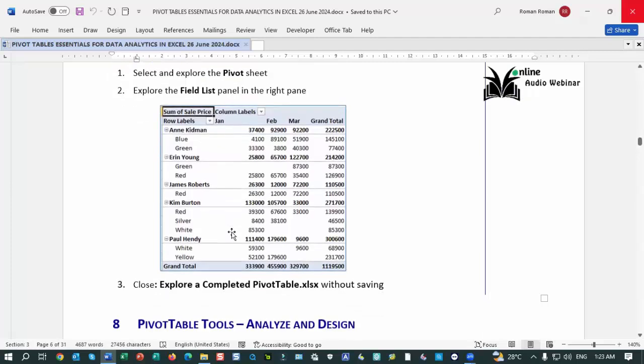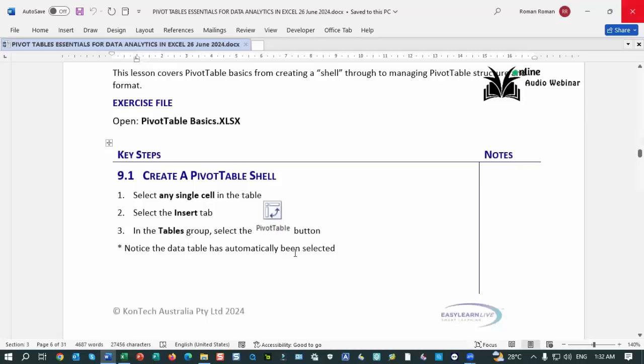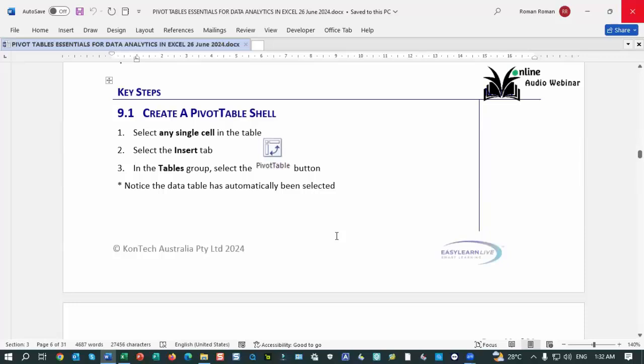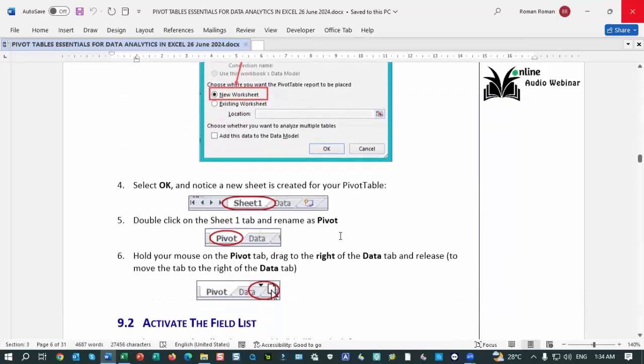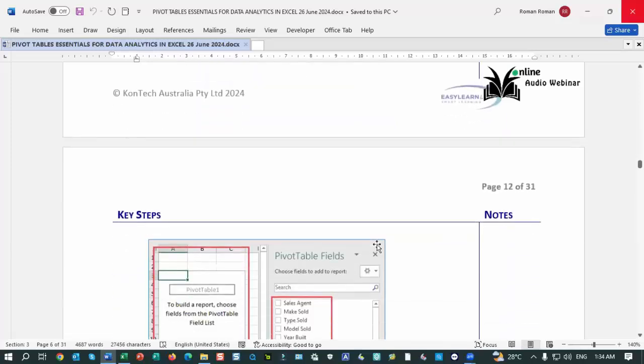Page 9. If everybody can get to page 9 in the learner guide, please, I'll just let you catch up. And we're going to create a pivot table. I'd like you to go to Pivot Table Basics. And look, it gives us the steps. Select any single cell. Select the Insert tab, and in the Tables group, select Pivot Table. Let's try it. In step 4, double-click on Sheet1 and rename it to Pivot and press Enter. Then drag Pivot to the right, and let's go and populate it.